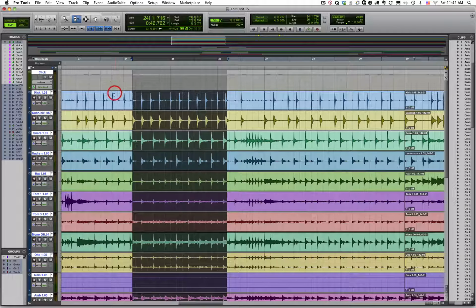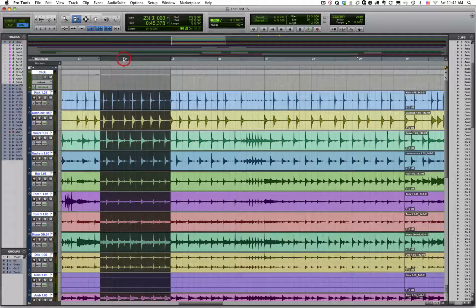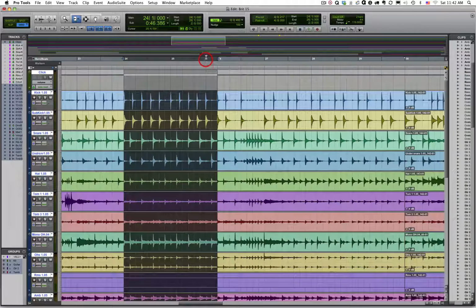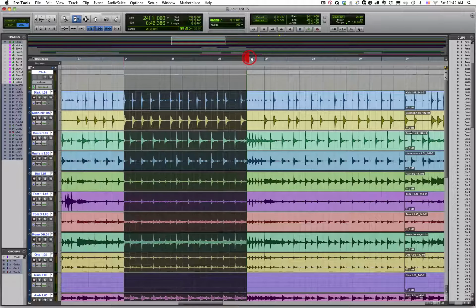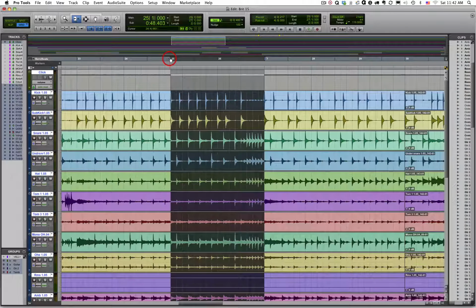Same with the trimmer tool. If you're working with the trimmer tool, you can make any timeline selection. Also, the timeline selection is going to snap to the grid values if you have grid mode enabled. These blue arrows right here are your timeline selection in and out points. You can also adjust your timeline selection by clicking on those and moving those arrows as well.